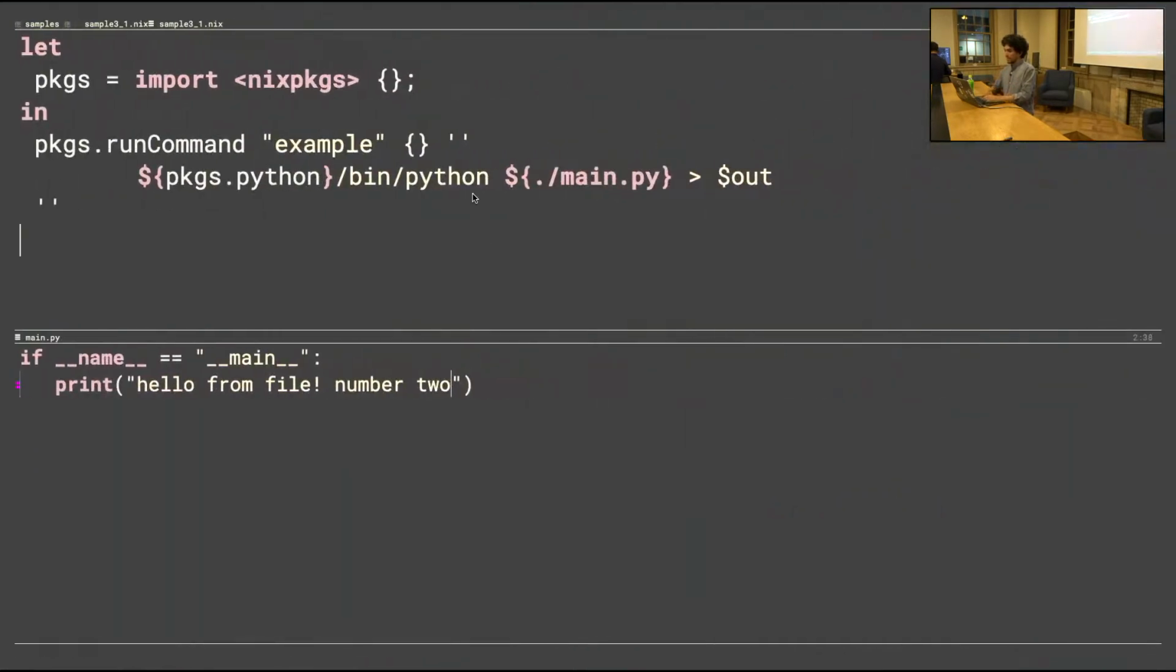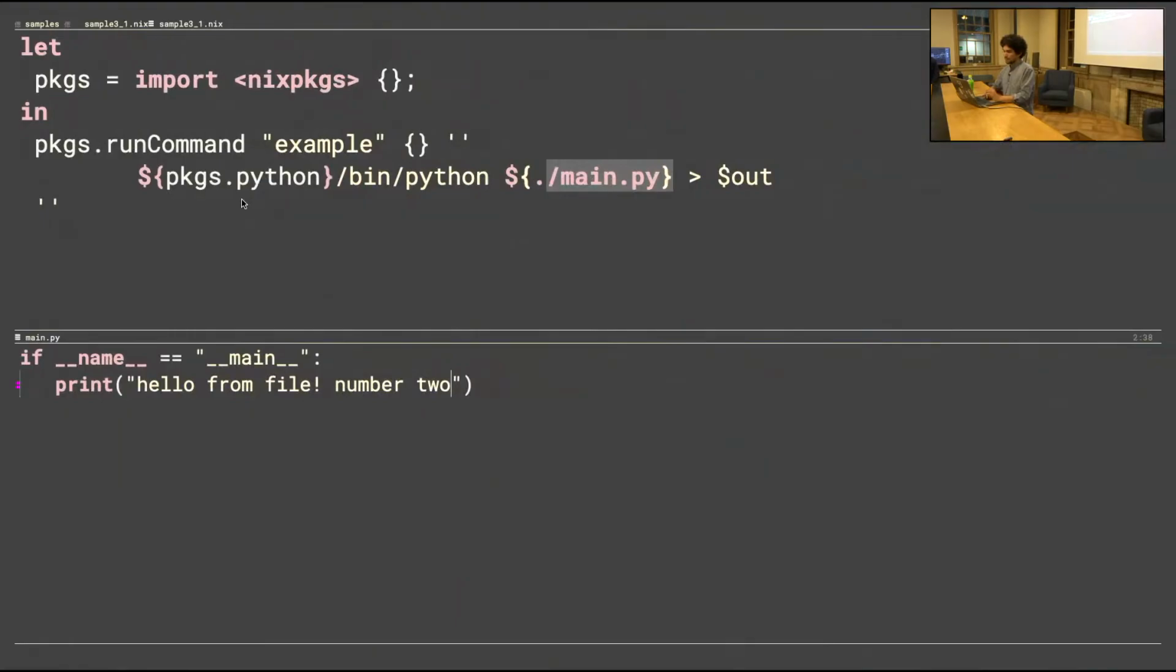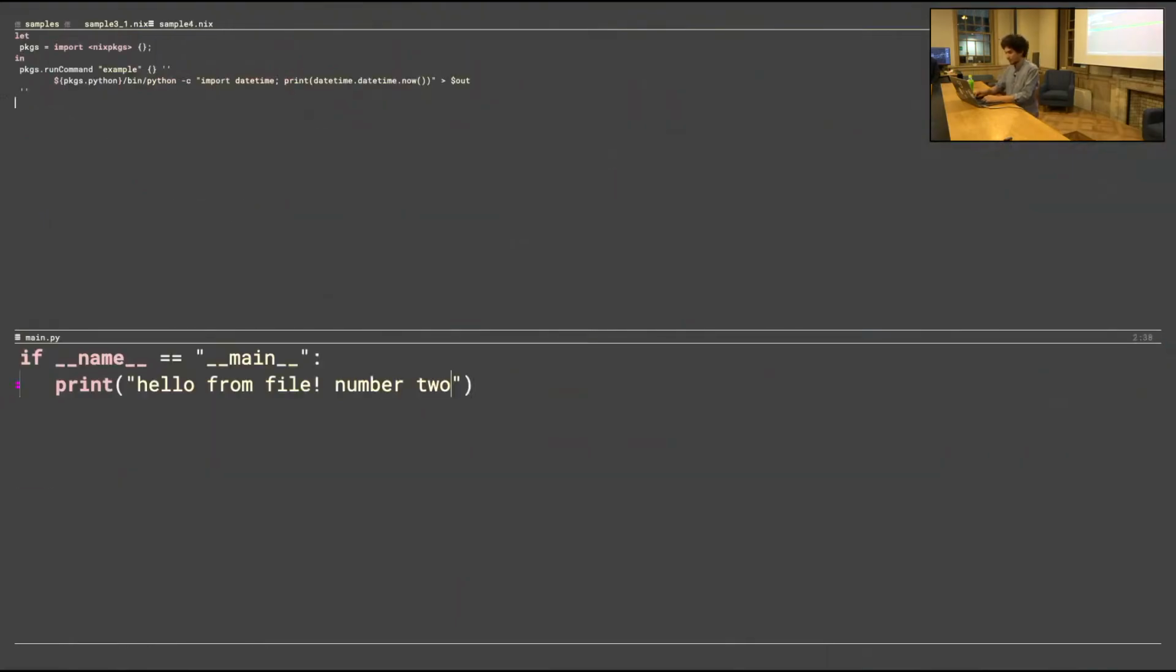This is because now Nix says this is one of my inputs. So I have as an input the Python package and I have as an input the main.py. So that's considered an input. If it changes, that means it's a completely different build. I might have to rebuild everything. So this is what makes this idempotent.